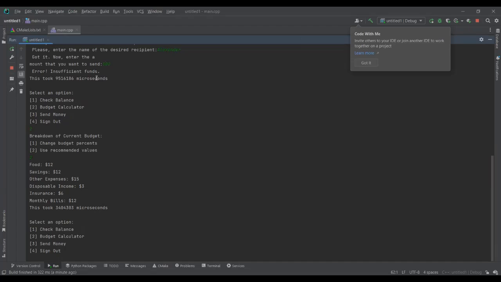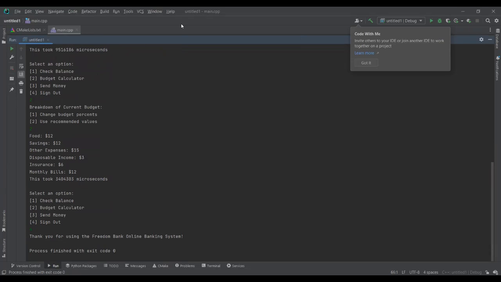As far as the budget calculator, if we are to use the predetermined values, we have them set at what we think would be a good amount to break down categories. So as you can see here, it breaks it down just like this, and that's it. In order to finish, you just hit 4 to sign out, and that's it.